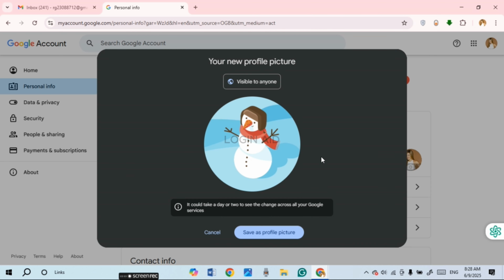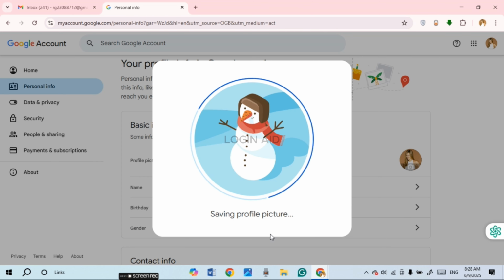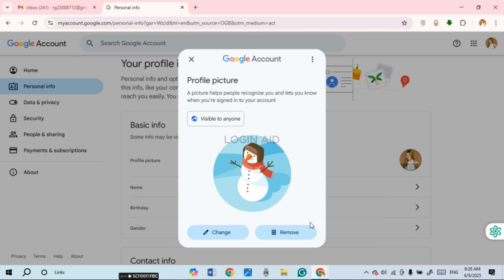Now you'll be able to see your new profile picture over here. You can see the message: it could take a day or two to see the change across all your Google services. So simply click on the option save as profile picture. Now wait for a while. Now your profile picture has been updated.